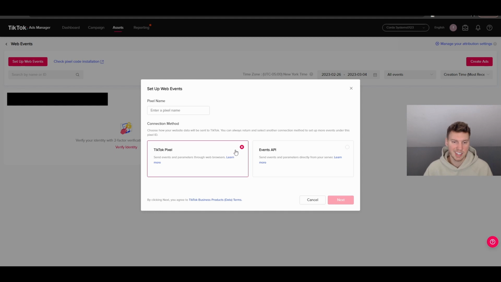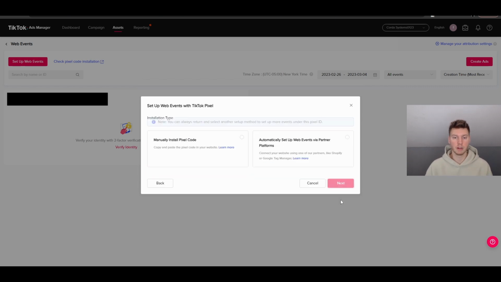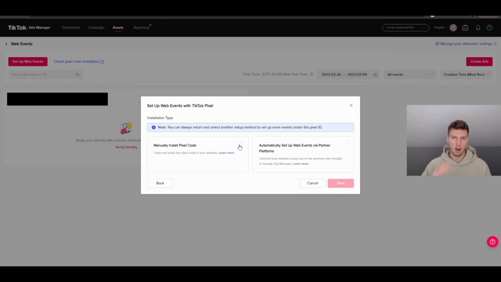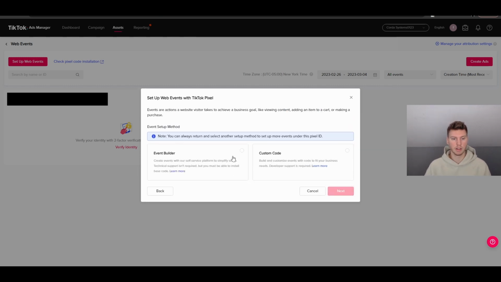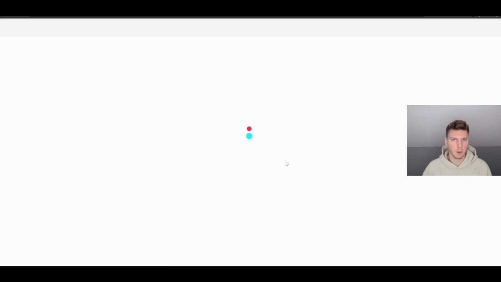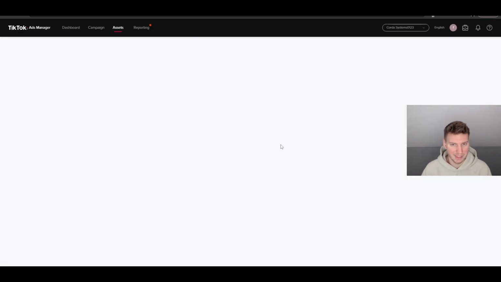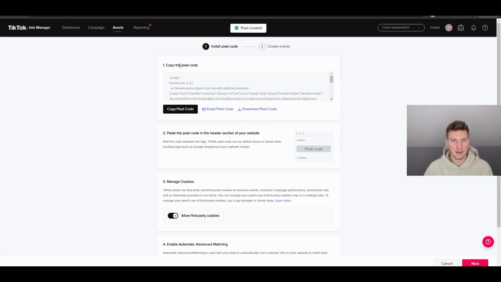You're going to click on TikTok pixel and then type a name. I'm just going to type in video for this one. Essentially right now we're creating a new pixel. So I'm going to click on next, and then everyone with HighLevel here is going to be clicking on manually install. Then we're going to click on event builder. And it's just the easiest way to do this. Custom code. We're no programmers over here or anything like that, right? So event code is just real easy to copy. So what we're going to do is copy this right here, and then we're going to go to HighLevel.